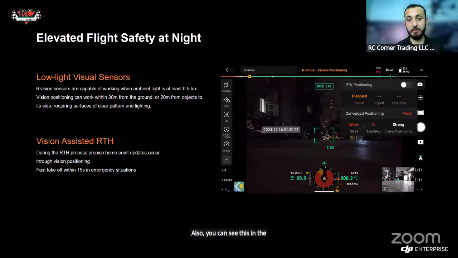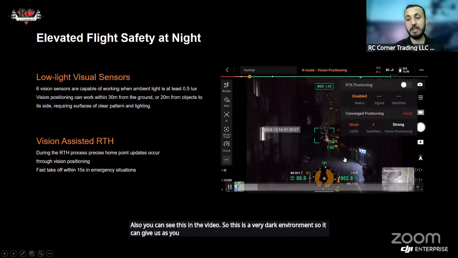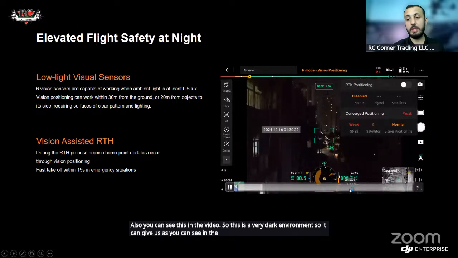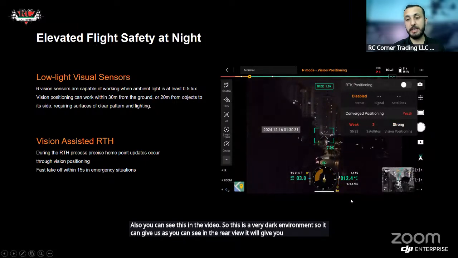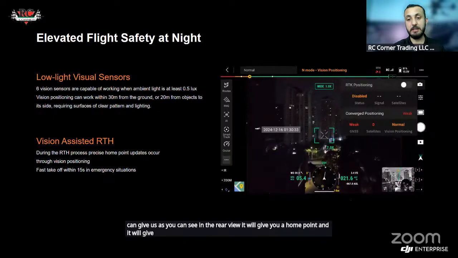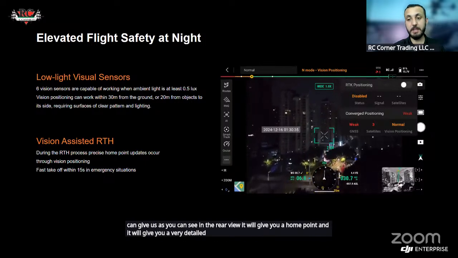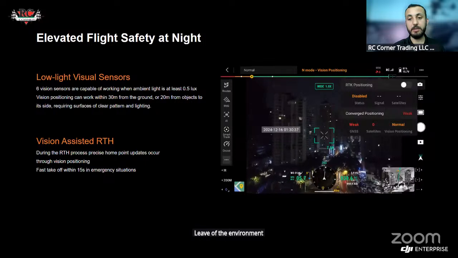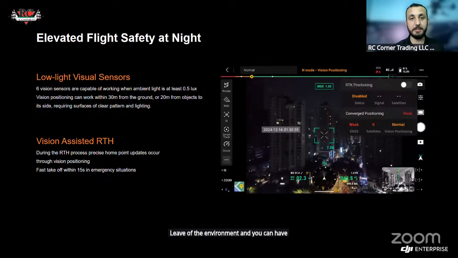As this is a very dark environment, as you can see in the rear view, it will give you the home point and a very detailed view of the environment, and you can have a very safe night.